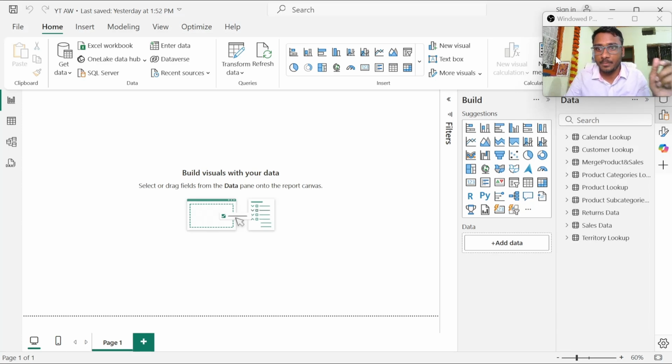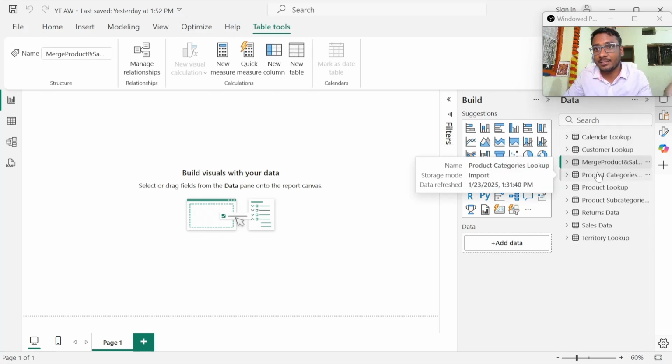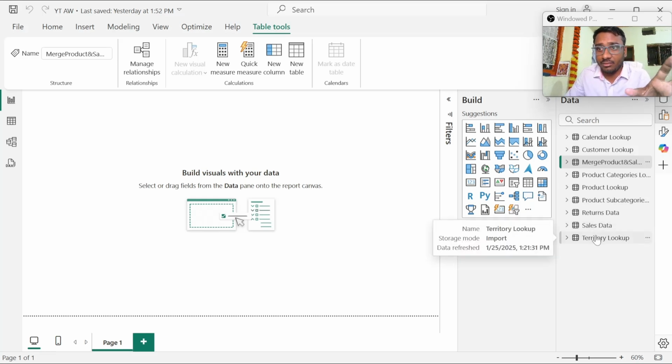ठीक है, तो नेक्स्ट वीडियो का नेक्स्ट लेक्चर स्टार्ट करते हैं, राइट? So we have imported three tables, right? These tables we have merged: calendar, customer, product categories, product subcategories, again product lookup, returns data, sales data, territory lookup. Sales data, what we did, we imported it from a folder. We have seen import from a direct CSV file.